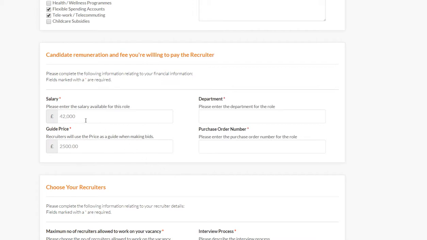In the live version, in the salary here, there's 2 boxes, so you can bracket the salary, i.e. between 40,000 and 50,000. Here you can see we've just got 1 box. This is just a demo, and it's suggesting, based on the geographical location of the vacancy and the type, that the average salary for this is about £42,000. You can put whatever you want in. Put the department number, the department and the purchase order number in, and then we'll move to guide price.